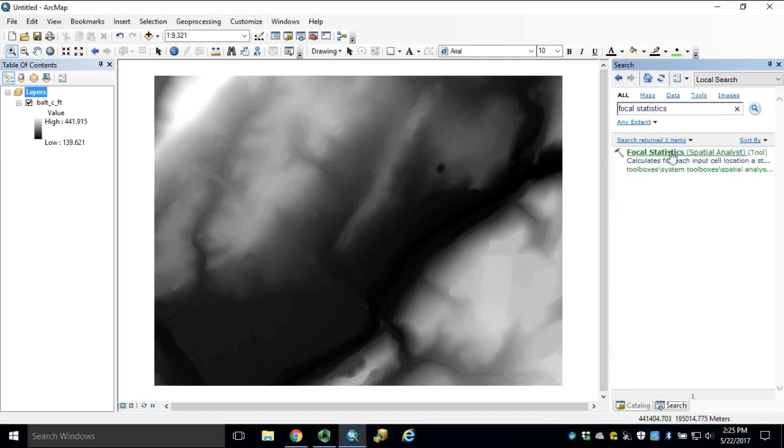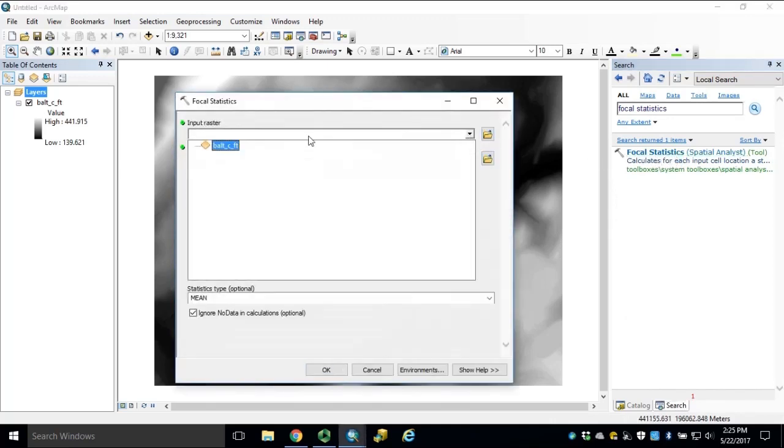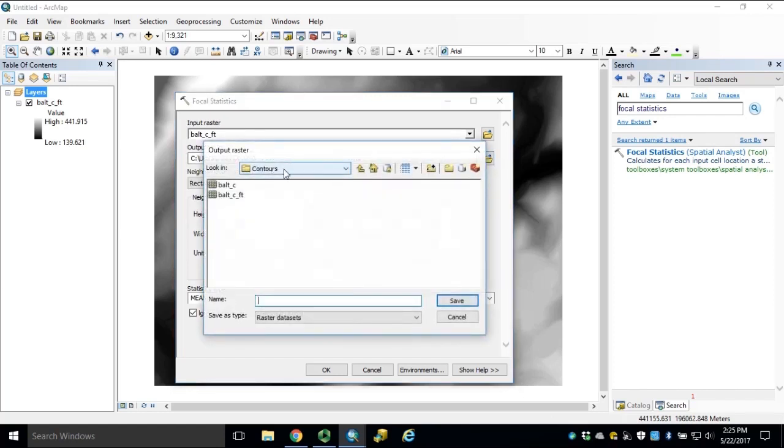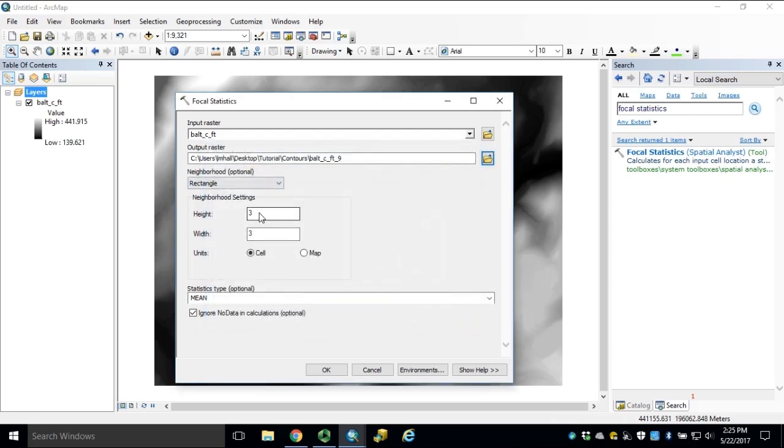Using the search bar, select your focal statistics tool. Our clipped Baltimore DEM in feet elevation units will be our input raster. Navigate to your output workspace folder and name your output raster. In this case, we'll name it _9, since we'll be using a 9x9 neighborhood for the focal statistics. Ensure neighborhood is rectangle with a height of 9 and a width of 9. And then click OK.